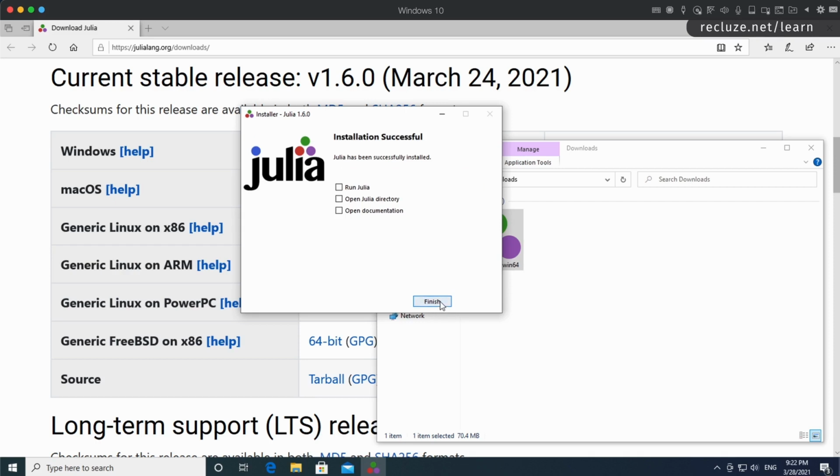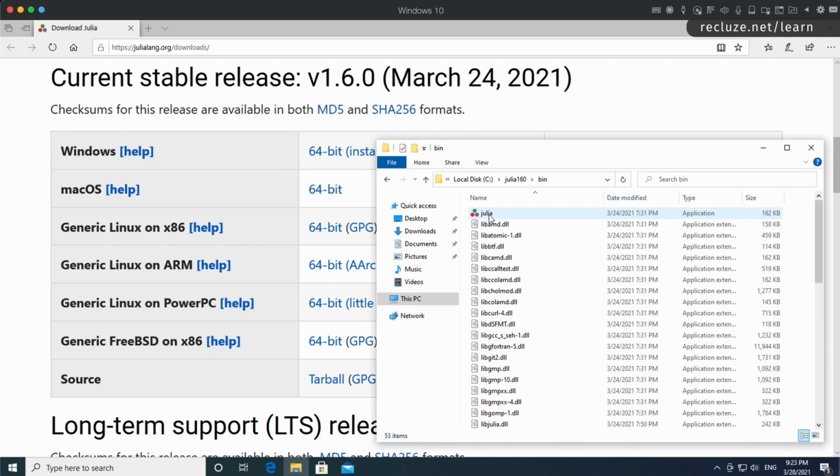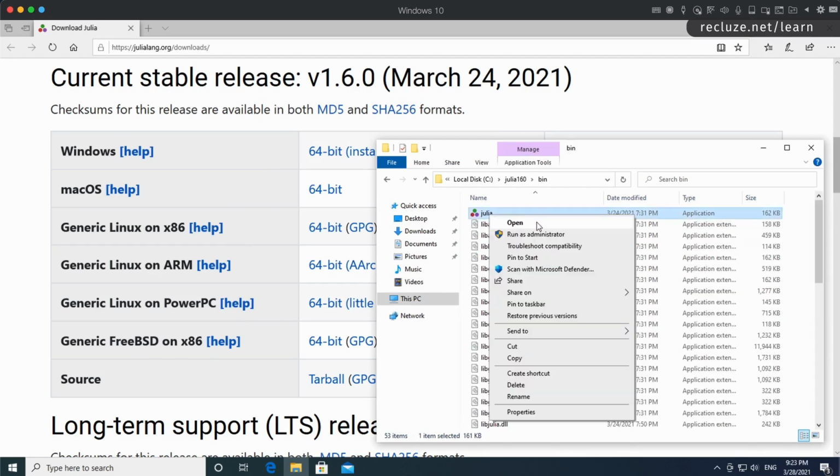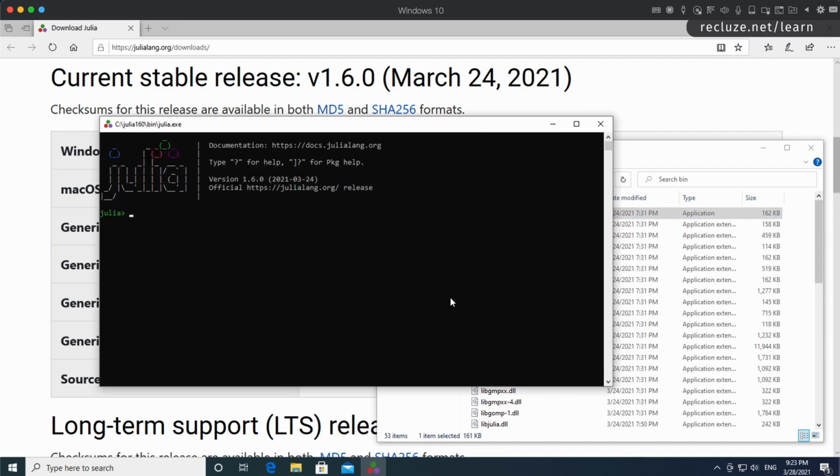When it's done, simply click on finish and then you can head over to c:/Julia 160 or wherever you set it up. In the bin directory, there is going to be an executable called Julia. You can simply go ahead and run that and it will show you the Julia prompt that you can see over here. So that's the only platform specific stuff that you need to do for Windows.